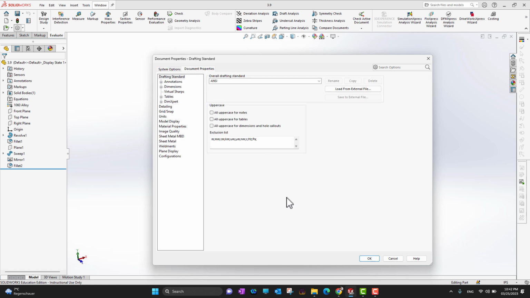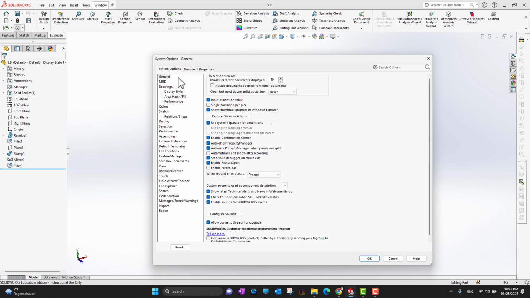If you change these properties, they are going to change only the current template or only the current profile or any part environment. So this is just for the current option. First things first, let's go to the system options.